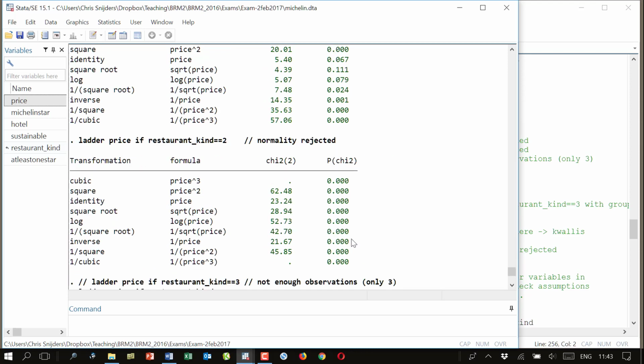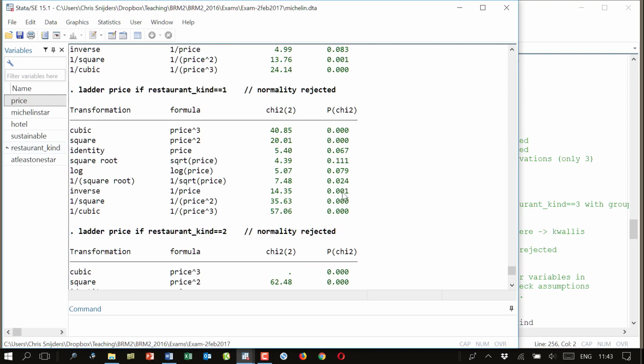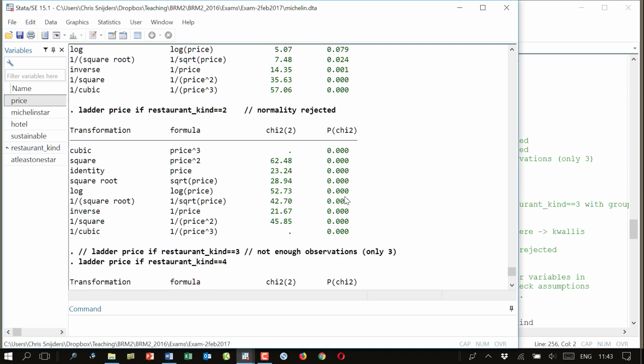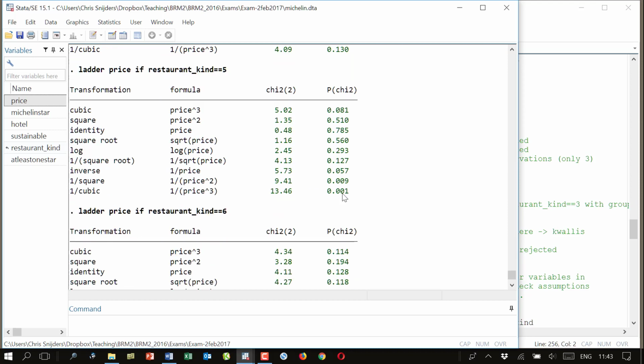Same, almost the same here. Here only 2 or 3 might work, and if you double check, yeah, these are not there. So there is no good transformation that'll work.